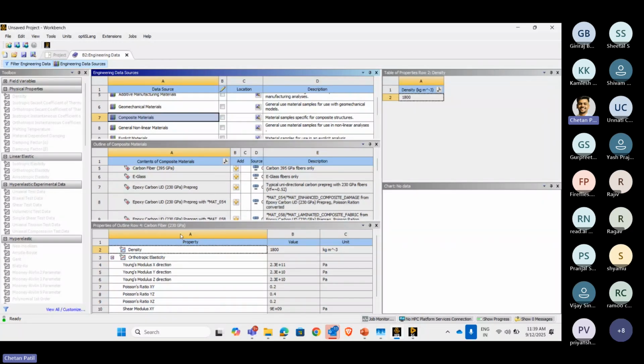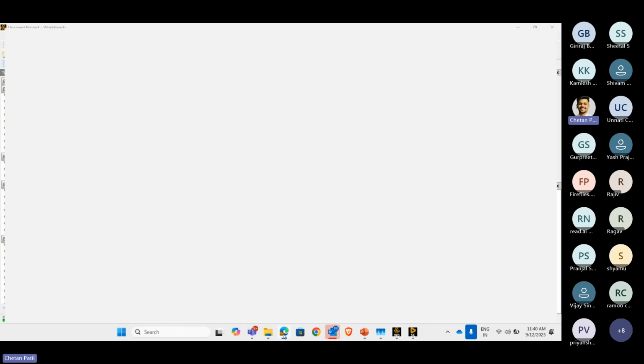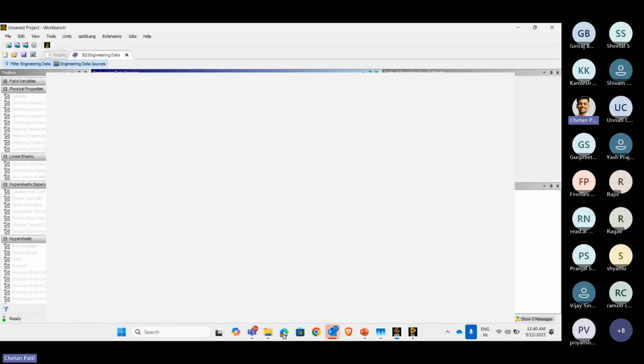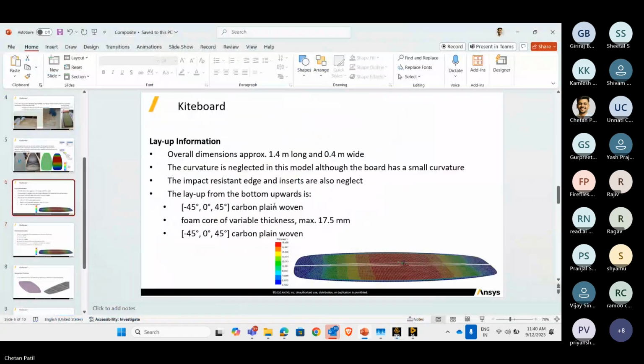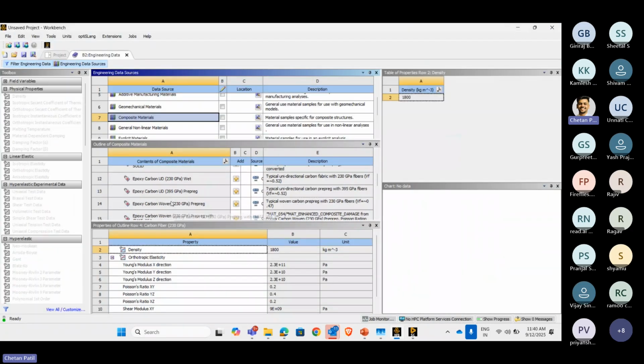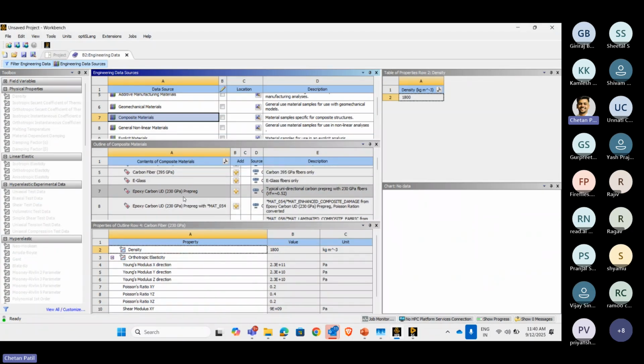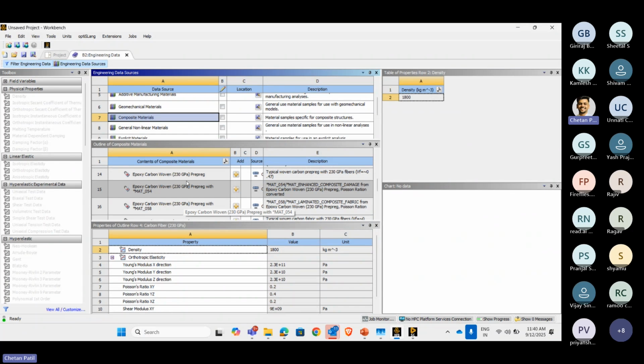I'll just see the material properties that have been defined for this particular material. I can use this elastic material for the simulation, as the properties have been defined for this material. They can be elastic itself. So if it is required to define some other materials, you can choose any one of them from this. As we have to choose a particular woven material, I can go for the epoxy carbon woven material over here.